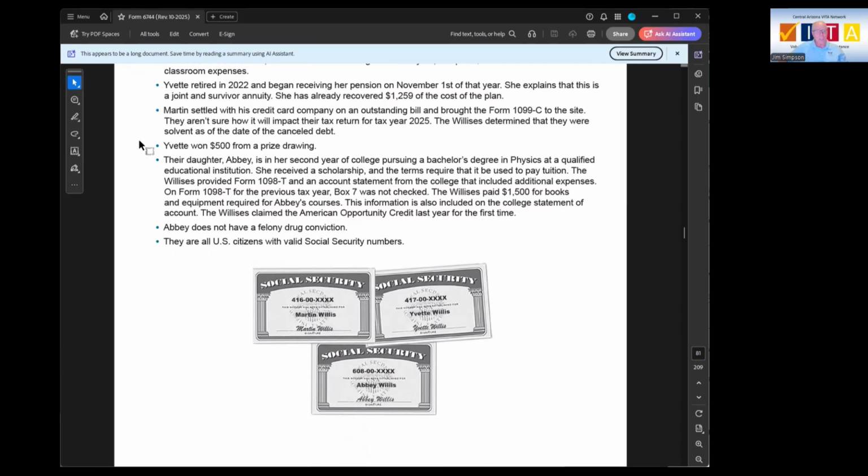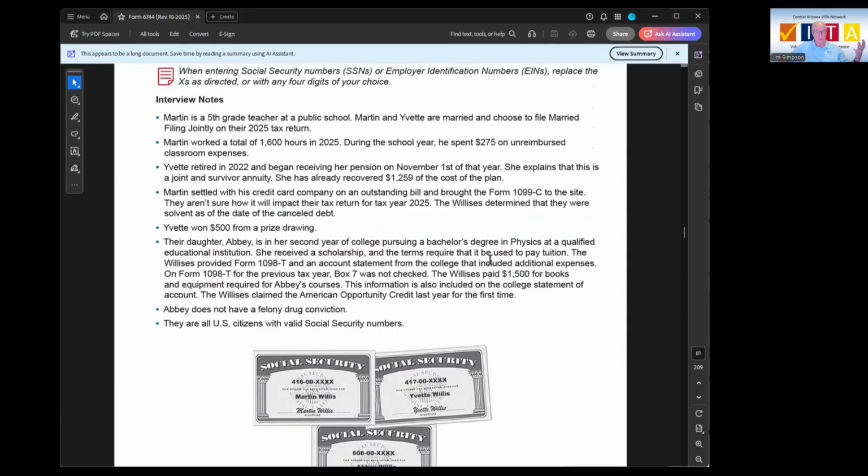Okay. Then here it starts to get a little complicated because their daughter Abby is in her 2nd year of college pursuing a bachelor's degree. And it gives us a lot of information about what her expenses were and what the school issued her, the 1098T. We're going to have a whole session on non-refundable and refundable credits where we'll go over this stuff. Okay, and then here's their social security card. So they're married and they've got a daughter. That's really what you need to know for now.